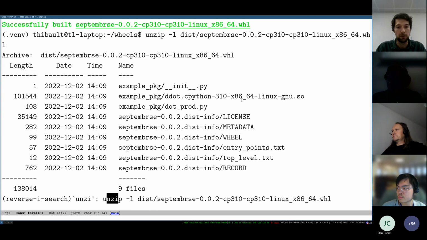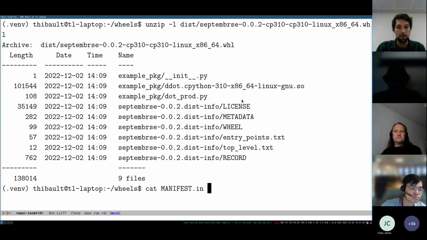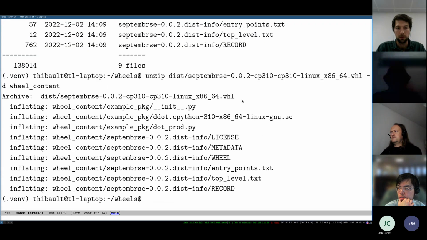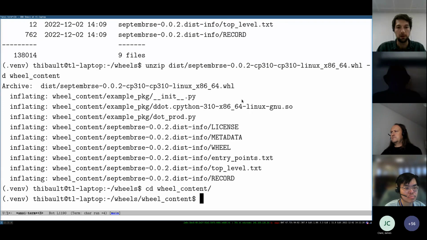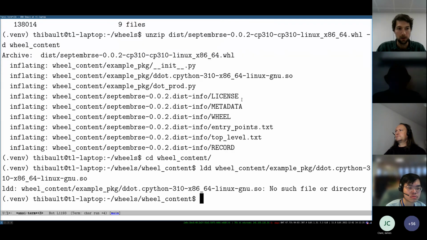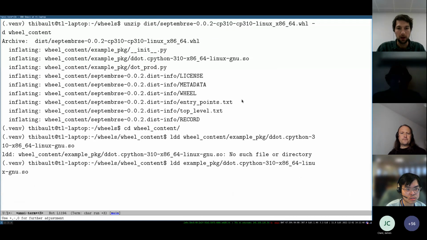So I'm going to extract the content of the wheel. Now in the wheel content, I'm going to list the runtime dependencies of my wheel. It's in the example package, and then ldd. Let me make it a little bit slower.